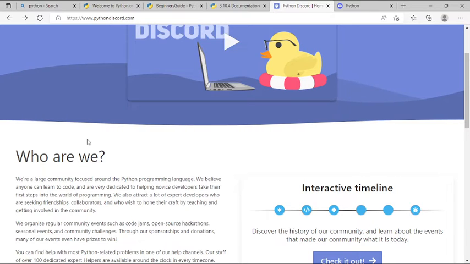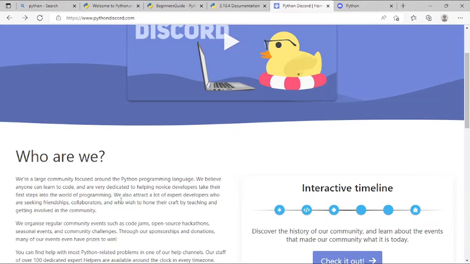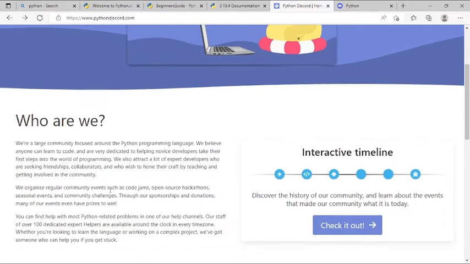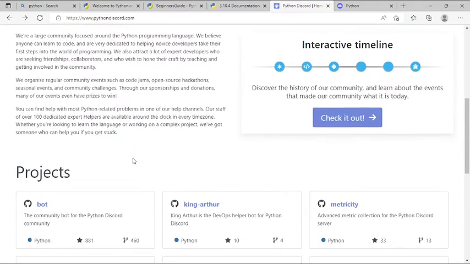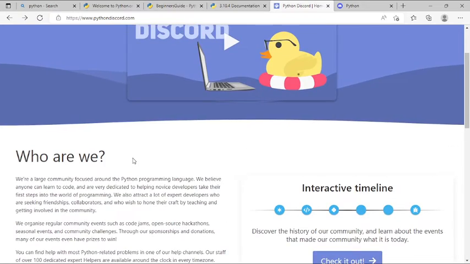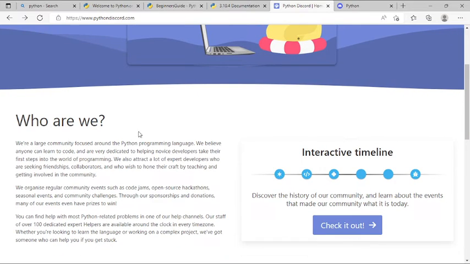And if you are getting into programming, you should try and understand what the communities are, which are some of the communities, and which are some of the platforms that offer these communities. One of them is Discord. There is Slack. There is Reddit. YouTube is also a community. There are a lot of communities, both in your local areas and globally. So we are a large community focused around the Python programming language.